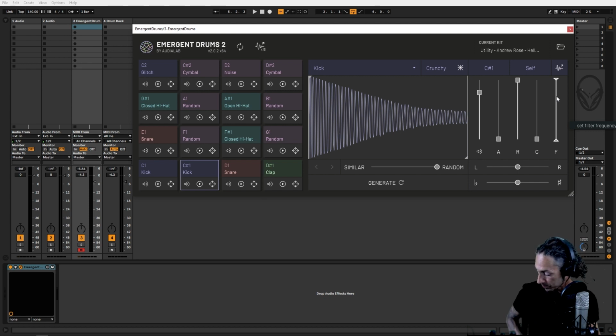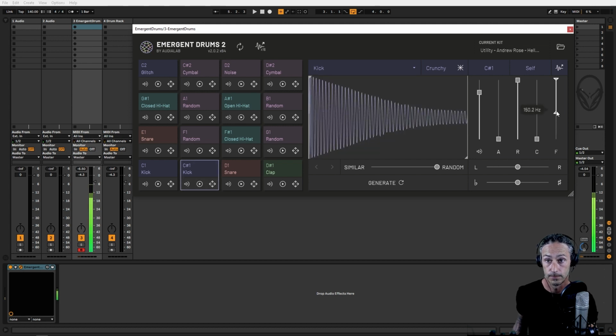You've then got the filter, and the filter is actually really nice sounding. If you come up from the bottom here, you've got the high pass. So you're just losing all those low frequencies.